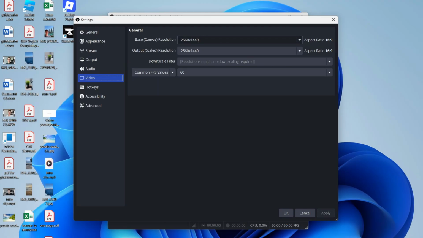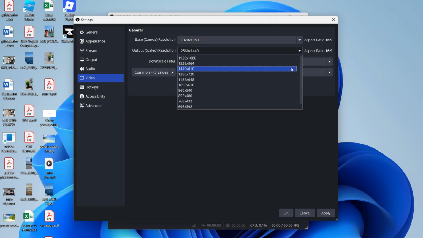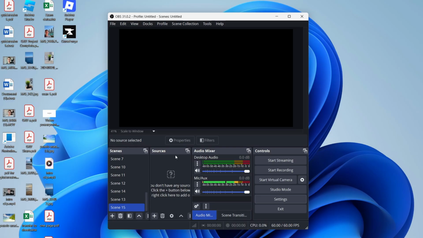Come to the left and press Video. For the base canvas resolution, most people will be using 1920 by 1080. That's a usual quality. And then for the output, set that to be the same as well. Press OK to close the settings.